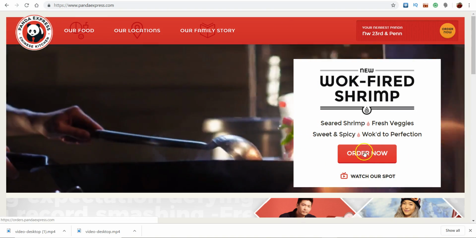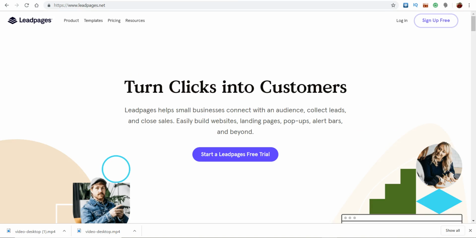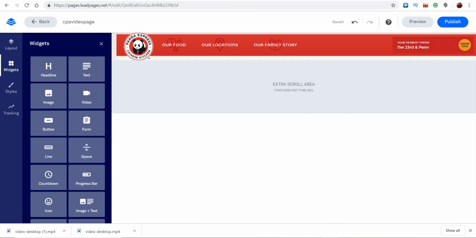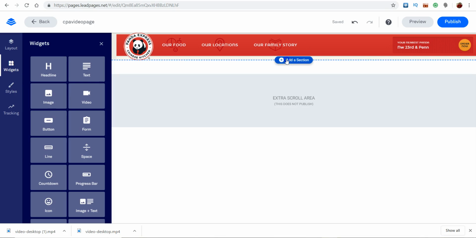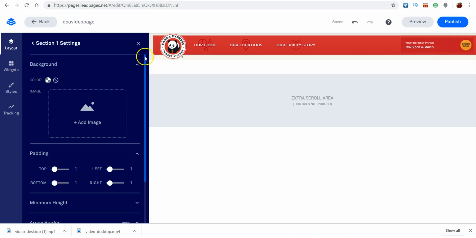So you could actually just copy this if you want to, or you can just keep the video in the background. Now, with this particular page on Leadpages, I don't think they will allow you to just have a video in the background. So you would just click right here, you click add another section, and then you would click on the section, and these are all the options that they give you right here.